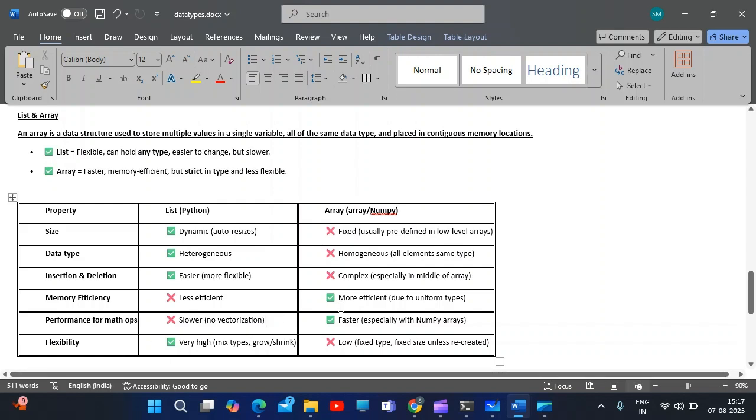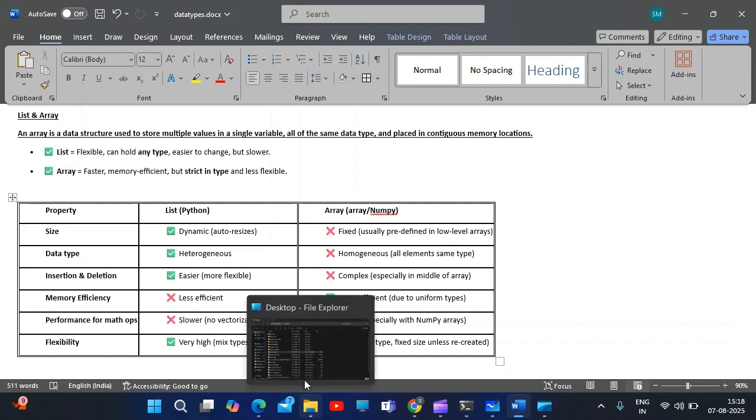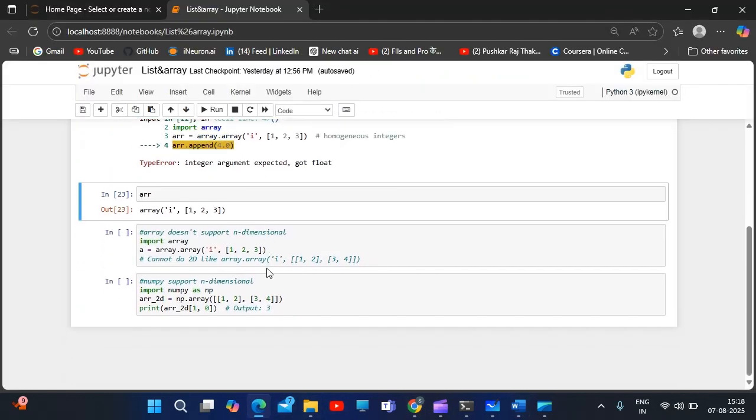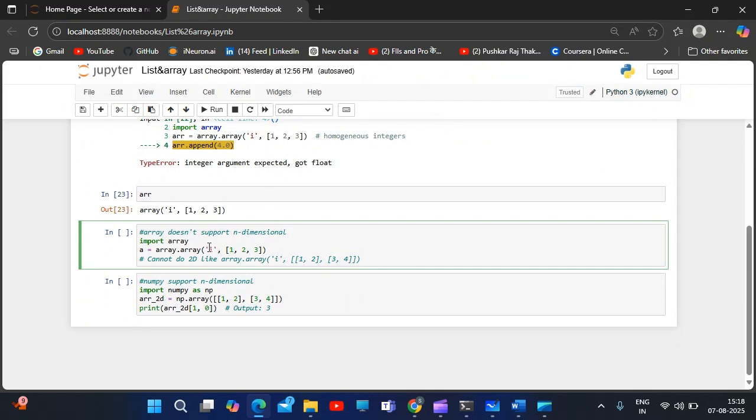Flexibility is very high. So we'll see the example once we have completed. So flexibility is very high, as I've said, it can contain mixed types, grow and shrink. We can update any values till 100, 200,000 lakhs in that list. But array has a constraint in size and type. Okay, so this is the major difference between list and array. Now let's move to the NumPy and array library. So array doesn't support, as I have said, n dimensional array.